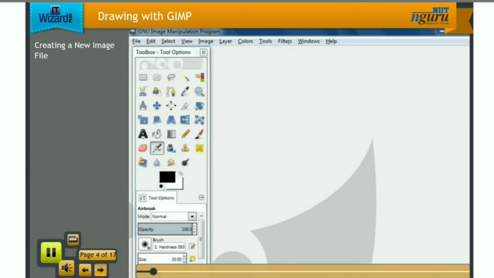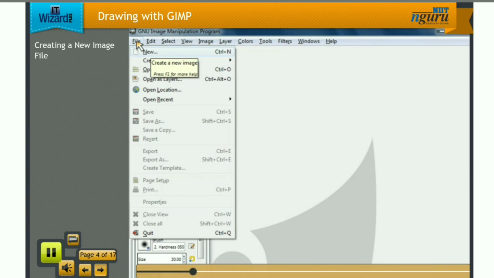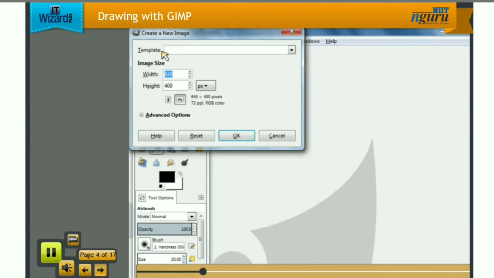To create a new image in GIMP, go to the File menu, click the New option. The Create a New Image dialog box appears. This allows you to set the width, height, background color, and other image-related options.